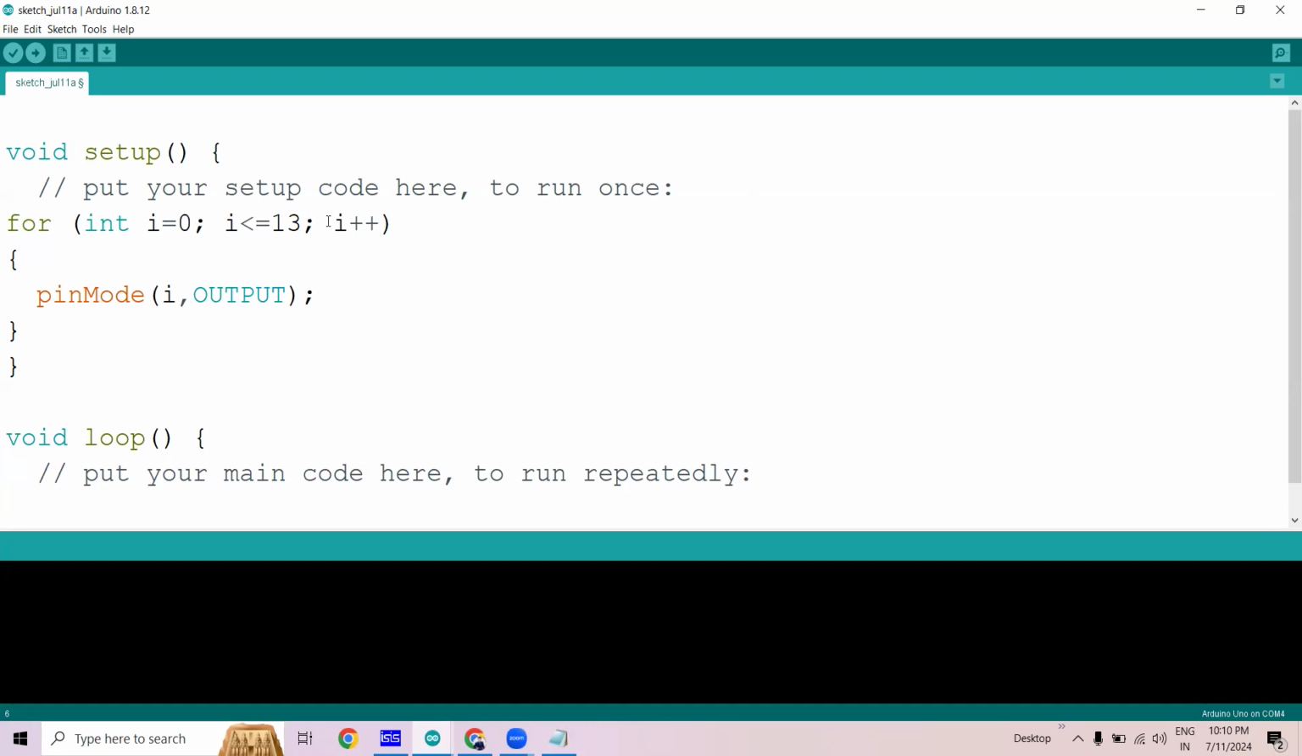Then 0 is less than 13, it will increase the value of i by 1. That means now the new value of i is 1. So it will define 1 as output. Again, 1 is less than or equal to 13. Again, increment, 2 as output, 3 as output. So it will work till 13. So the last pin which we have to define as output is pin number 13.